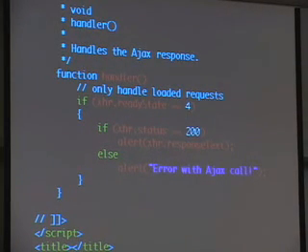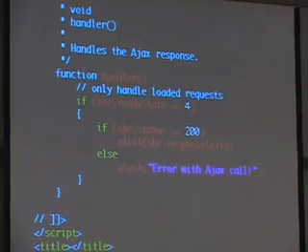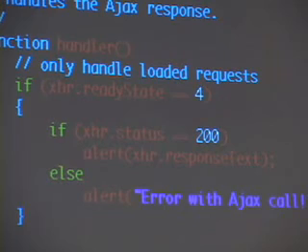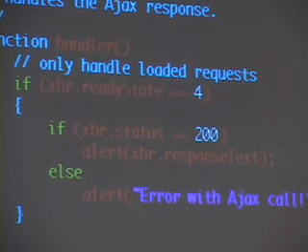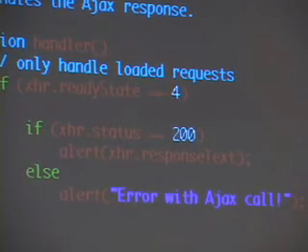And if XHR status equals 200, that means it was a good response. I didn't screw up my URL. I got a legit response. What am I going to do? Apparently something very simple: alert xhr.responseText. And that's how I get the stock quote displayed on the screen.